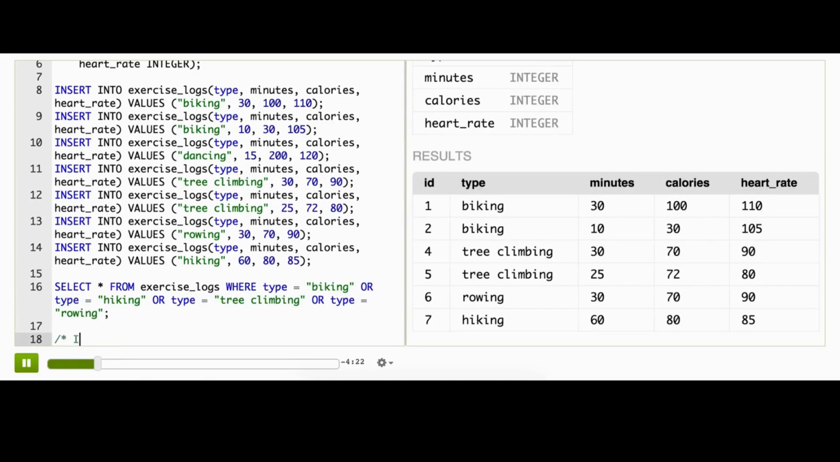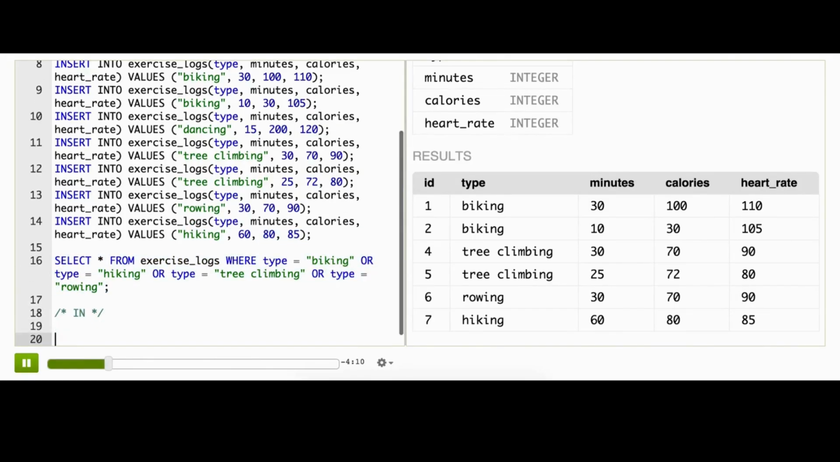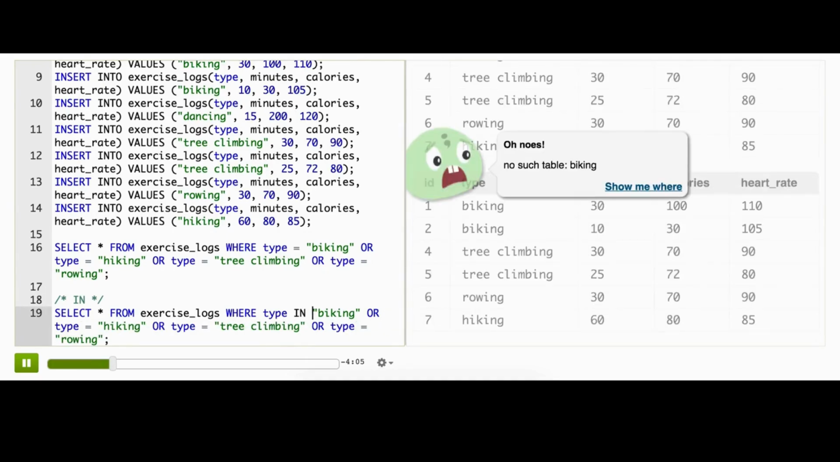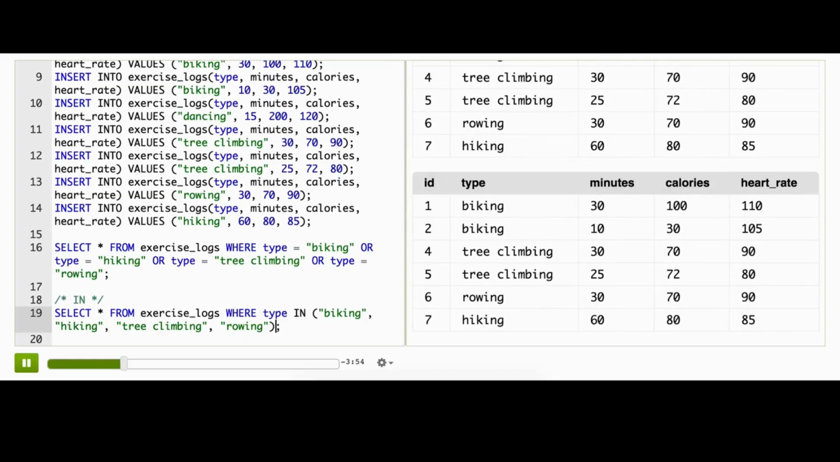All right, so that worked, but there is actually a simpler way to do this query, and that's using the IN operator. The IN operator will check to see if a particular value is in a list of values. Let me show you. So we'll take this query and I'll paste it, and then I'm going to replace this equal sign with IN, and then put a parenthesis, and then I'm just going to separate each of these strings with a comma instead of that whole long OR type equals blah. Ta-da! Same results like we expected, but this query is easier to read and it's a bit shorter too.